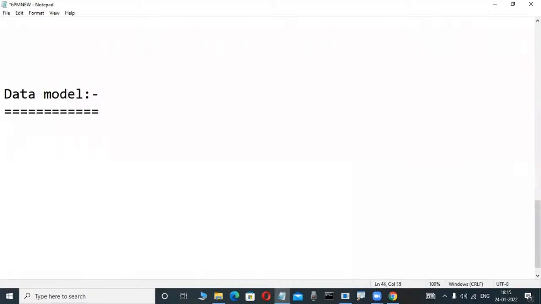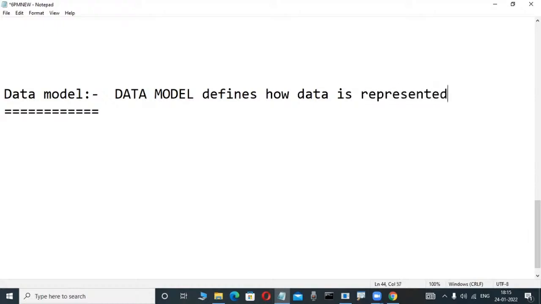Data model represents how data is represented. Data model defines how data is represented at the logical structure of the database. How easy is this definition? Observe it here. Logical structure of the database.